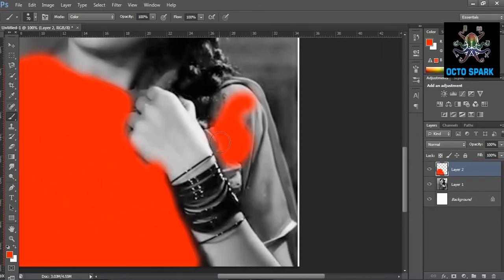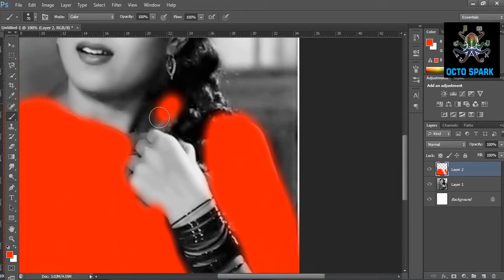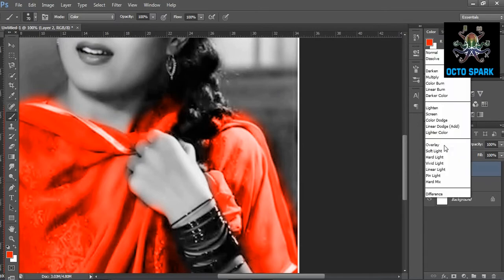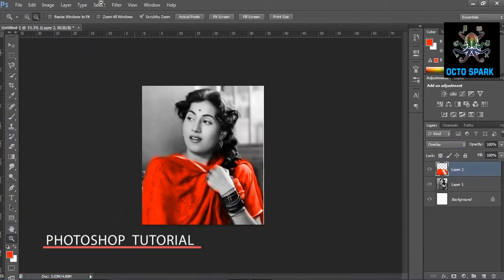You can choose any color, like I could choose green color also, or I could choose blue one, but I think red is good for this. So I'll go to the layer option, then color. I think color is not perfect, so I will go to the overlay option. Okay, so it's cool right now.